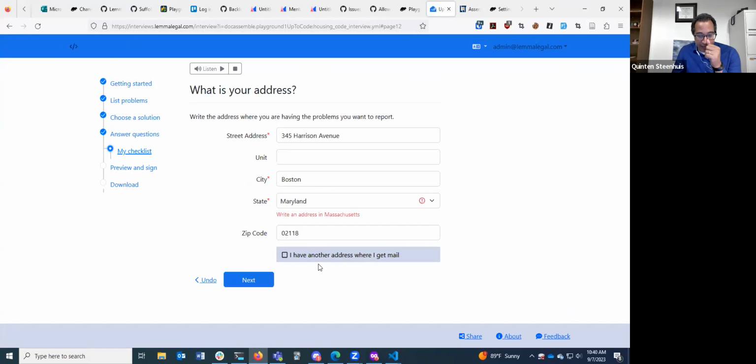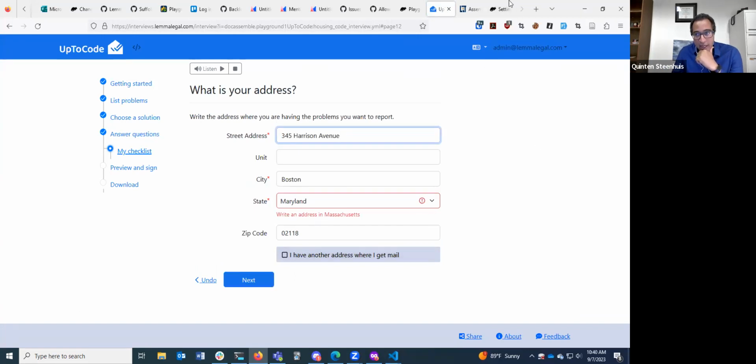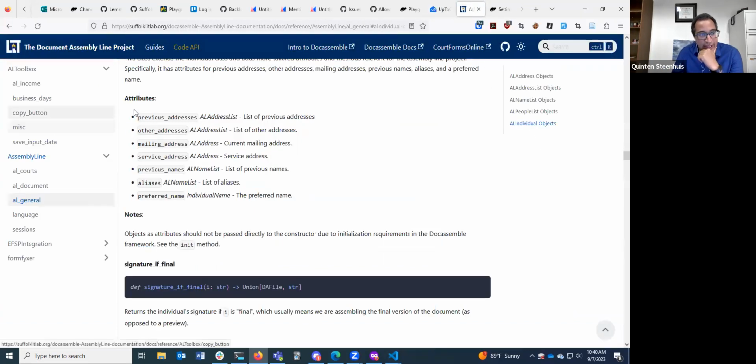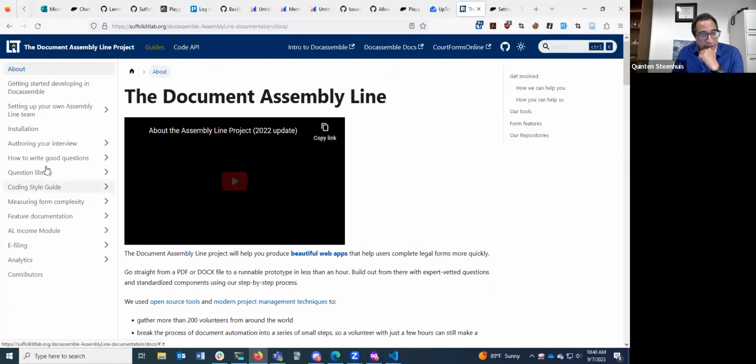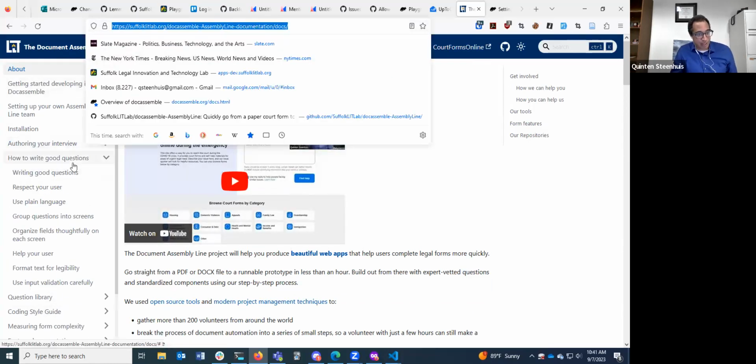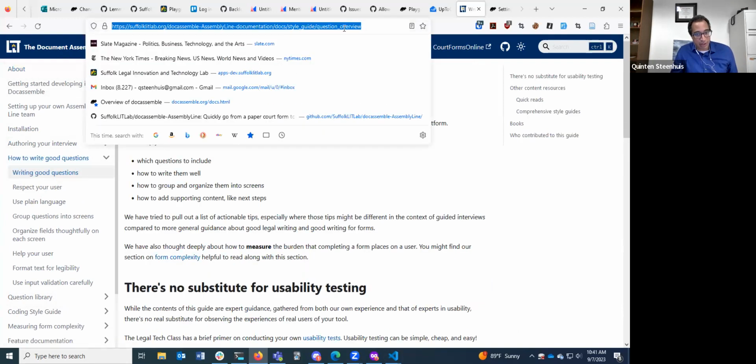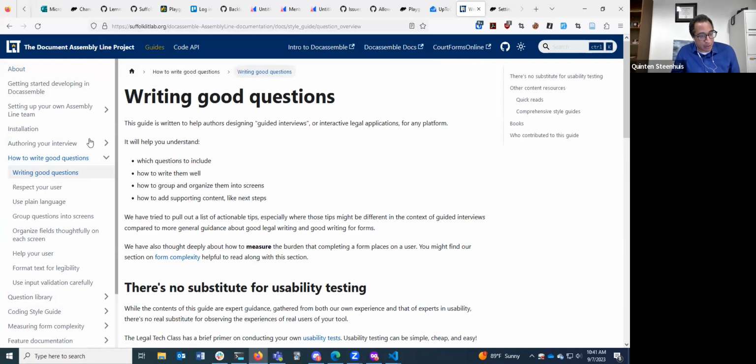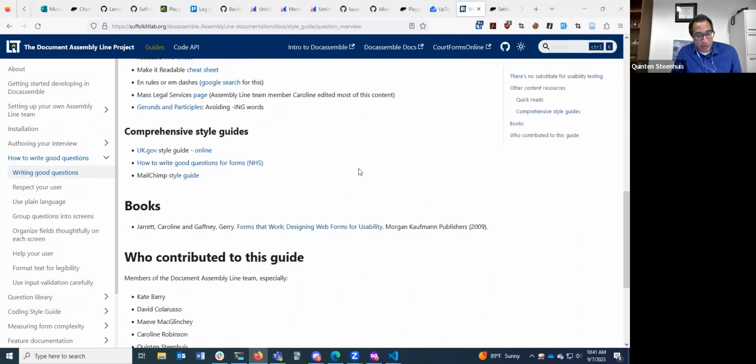And I saw Kelly had a question about good resources for usability. And great question. So there is this guide here, which I'll share. Our own good questions guide. I don't think we have anything in there about sub-question versus question area though. But yeah, I'll share that link. We did use the UK style guide quite a bit. I think I really like that.